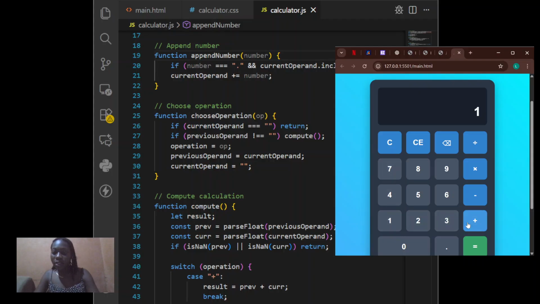Let's try 1 plus 1 gives us 2. That's what we have there. Let's clear everything. 4 minus 2 gives us 2. It's working. 9 times 2 should be 18. 8 divided by 2 should give us 4. So it's working perfectly here. Everything is working perfectly.